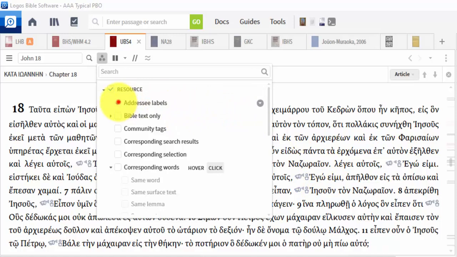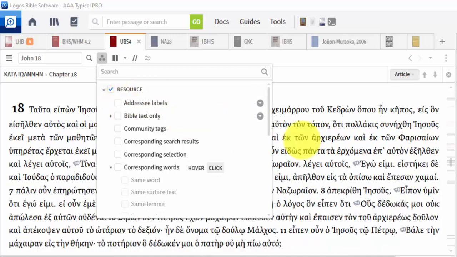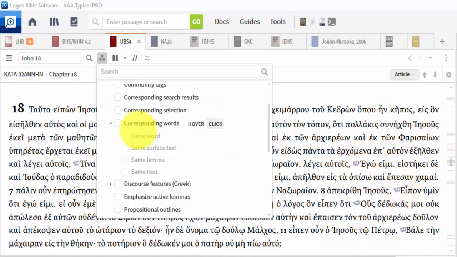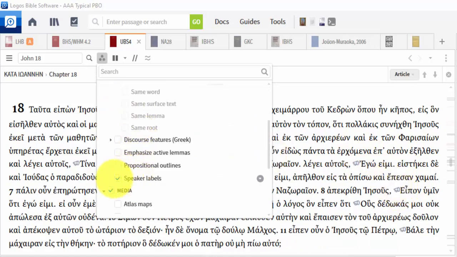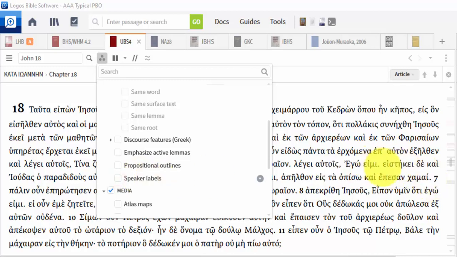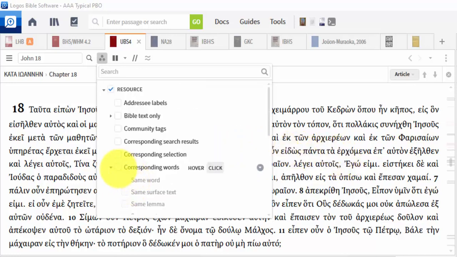So I like to unclick the addressee labels, and now you'll see that the little icon of the person disappears. Unclick speaker labels, and then the megaphone disappears. If you were to leave them on and hover over them, then the Logos software would propose who they think is doing the talking.